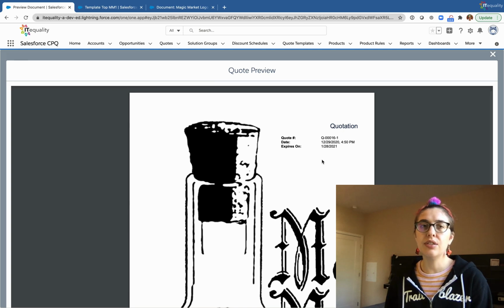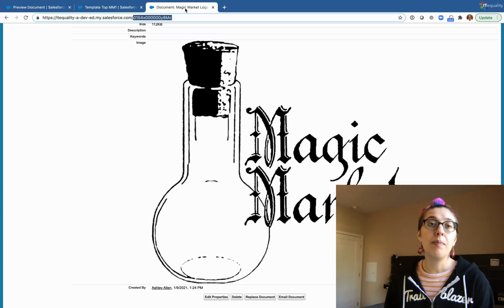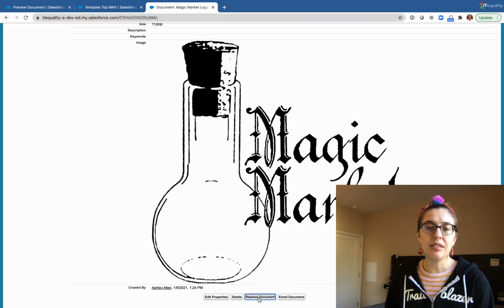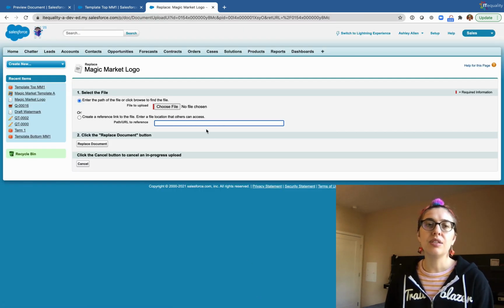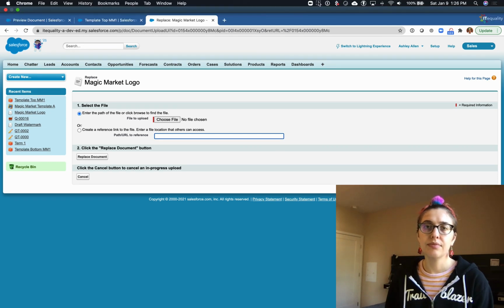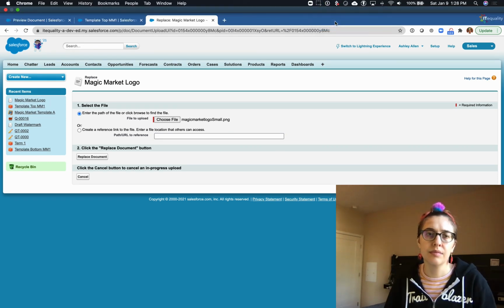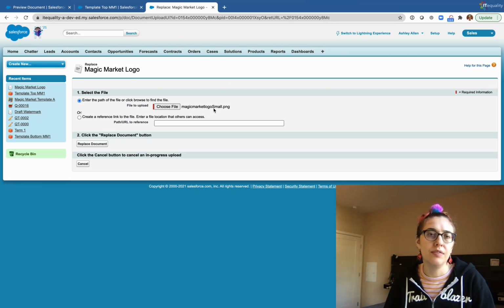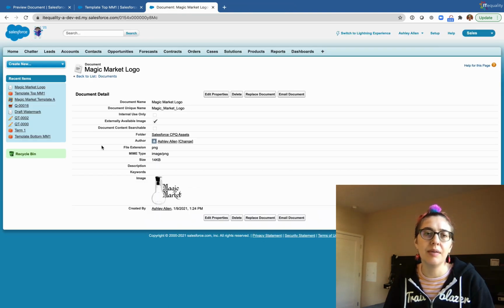So let's go ahead and go back to our document, and we will replace the document with a smaller image. I've selected a smaller file of the same logo image, and now I'm going to click on Replace Document.